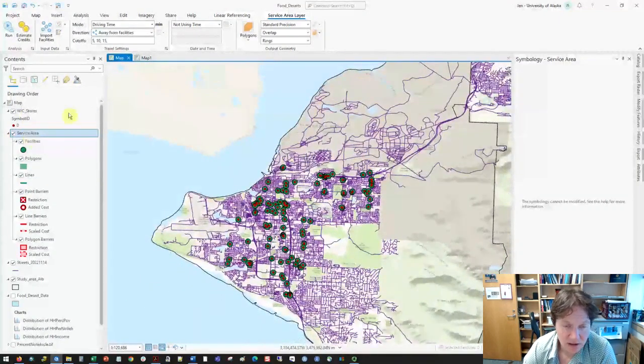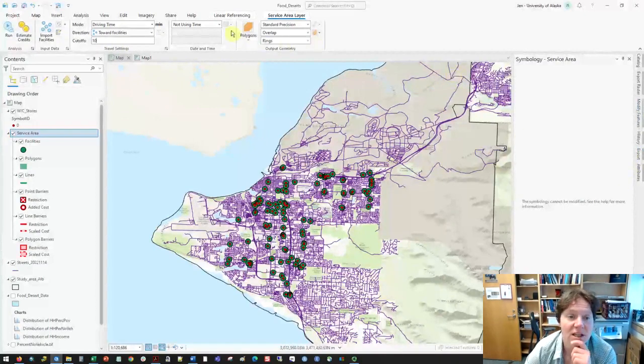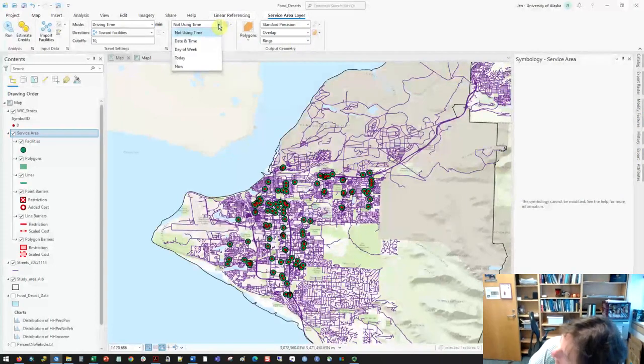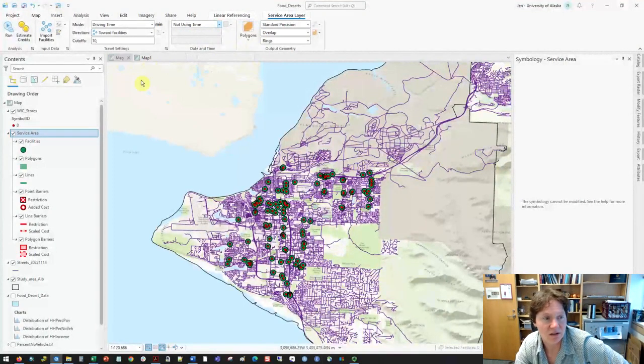Alright, so with the service area still highlighted, we come up here and click again on service area if it's not. We're interested in drive time. We are interested in towards facilities, and really all we care about is a cutoff time of 10 minutes. So I'm just going to put 10. For the date and time, you would use this if you were interested in looking at whether it's a weekday when traffic is horrible and people are trying to get to work, or a weekend when traffic might be better. We really don't care what time of the day it is or day of the week. And we do want to have polygons output, so everything is good. We can just hit run.